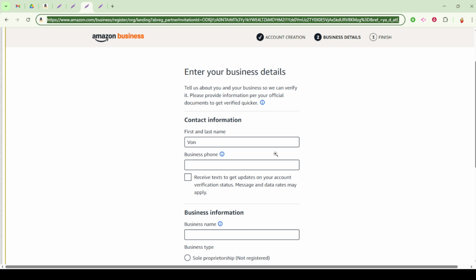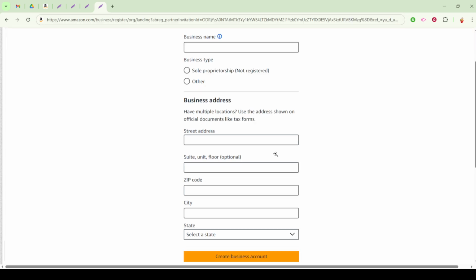Continuing on, you'll now need to provide your business details. This part is where you give Amazon a bit more information about the entity you're setting up the account for. Be prepared to include details such as your business name, address, and possibly your type of business or industry. This information helps tailor the Amazon business experience to suit your specific needs and ensures that you receive the most relevant product options, services, and deals. It's also how Amazon verifies you as a legitimate business, unlocking those exclusive features we mentioned earlier.